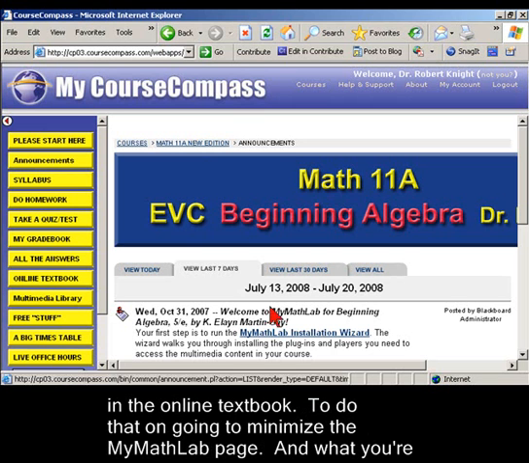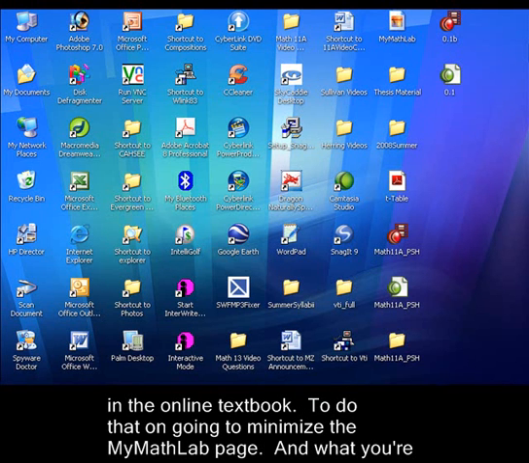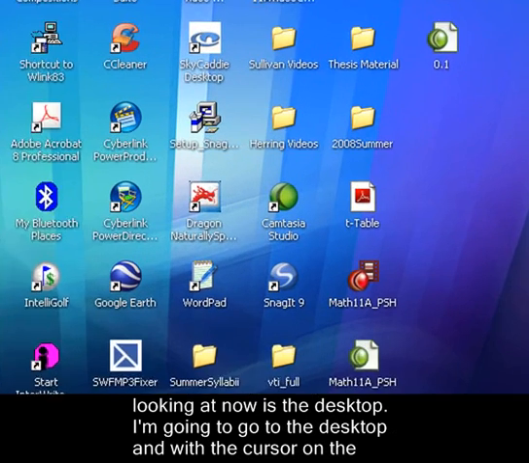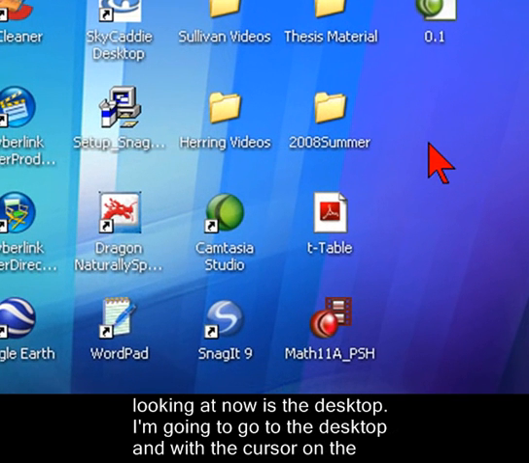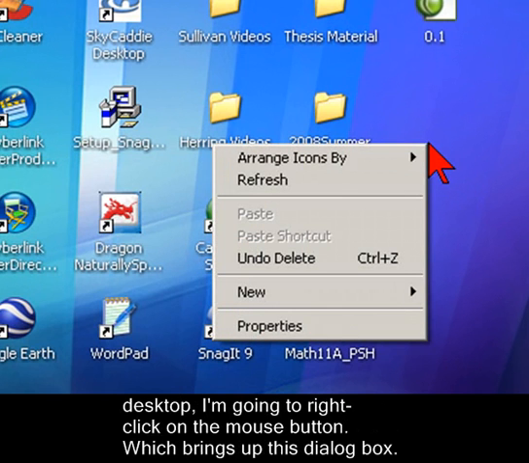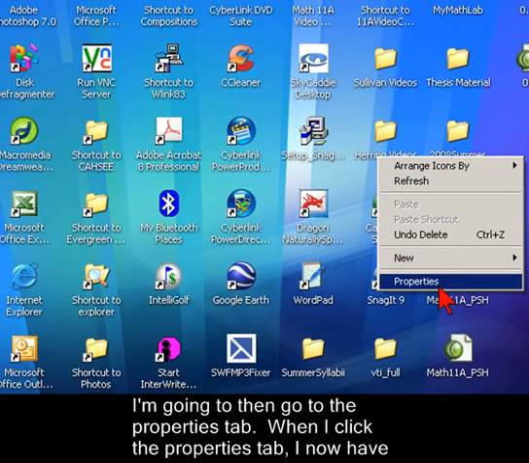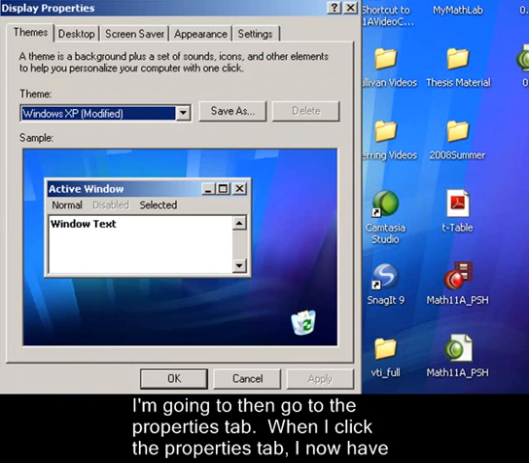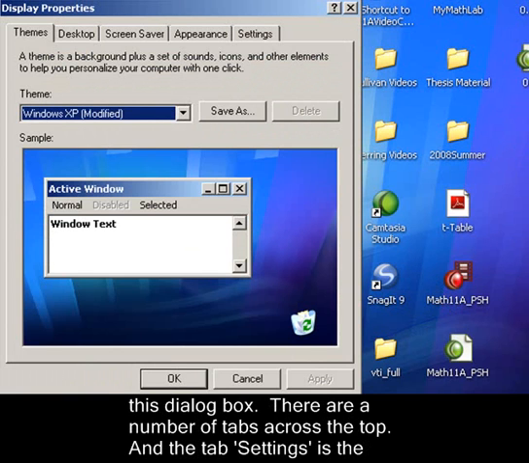To do that, I'm going to minimize the MyMathLab page. And what you're looking at now is the desktop. I'm going to go to the desktop, and with the cursor on the desktop, I'm going to right-click on the mouse button, which brings up this dialog box. I'm going to then go to the Properties tab. When I click the Properties tab, I now have this dialog box.